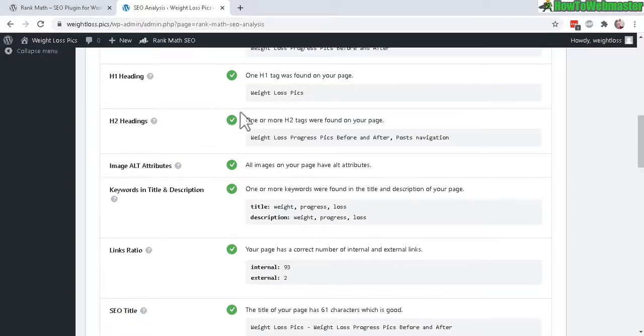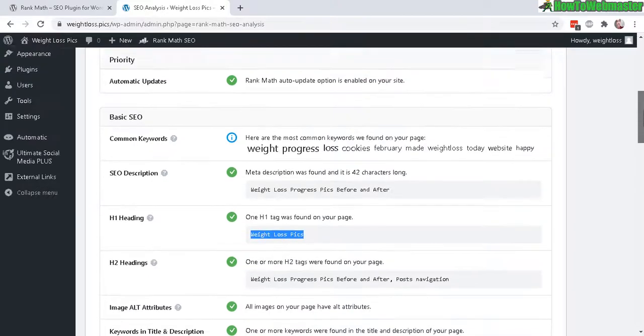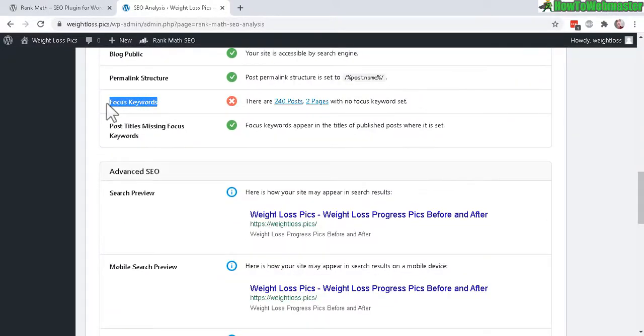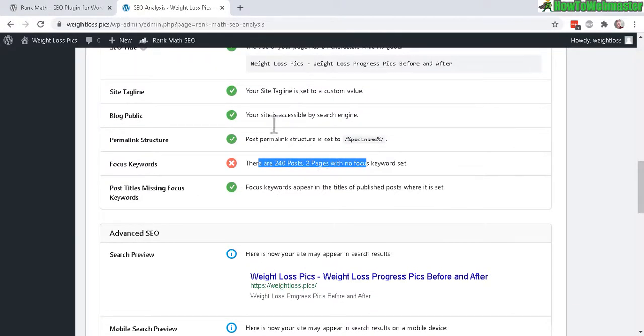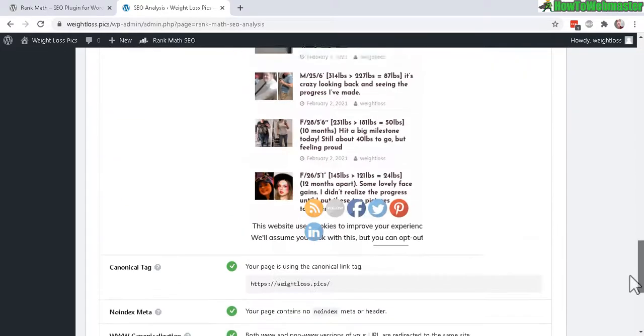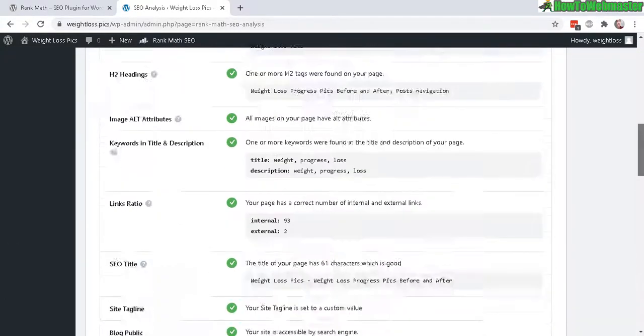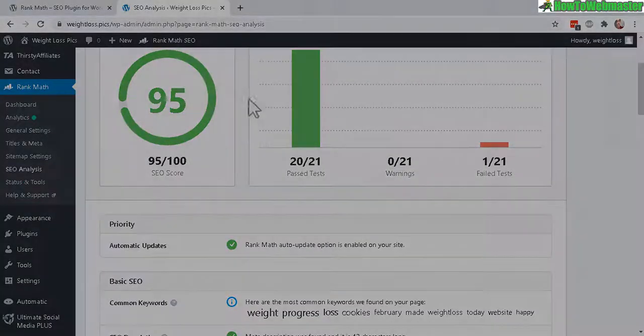So my targeted keyword is weight loss pics, and it's been found pretty much everywhere in the description, headings, images, titles. And the focus keywords are the targeted keywords. These are not found in my posts, so I need to do a better job with incorporating these keywords in my posts. That's what I recommend. So you follow these recommendations and then try to fix it, and you will get a higher SEO score.